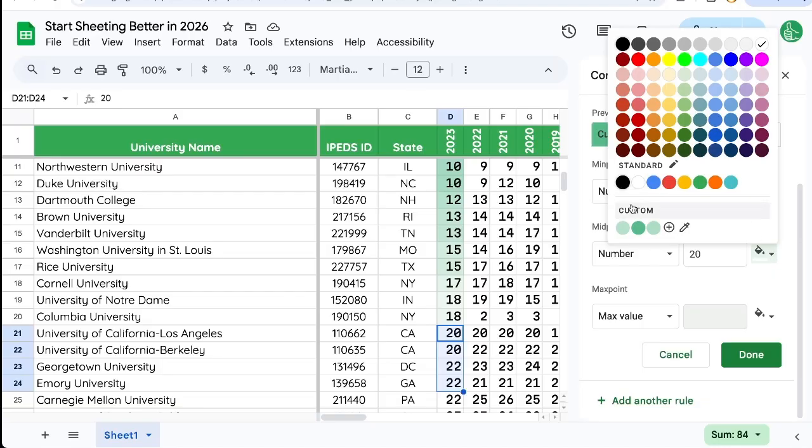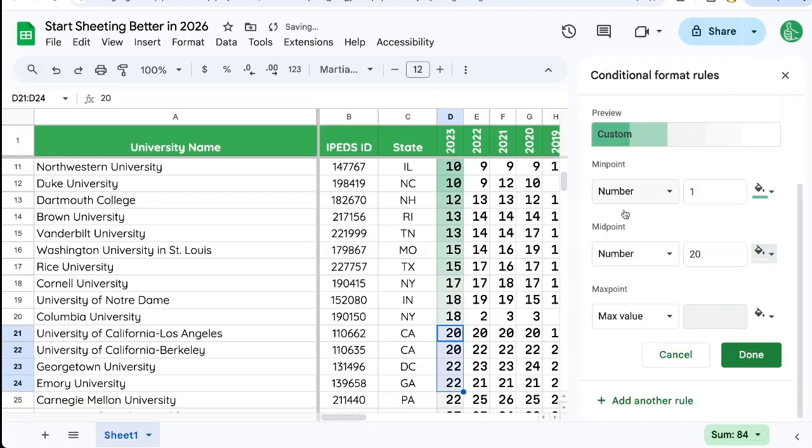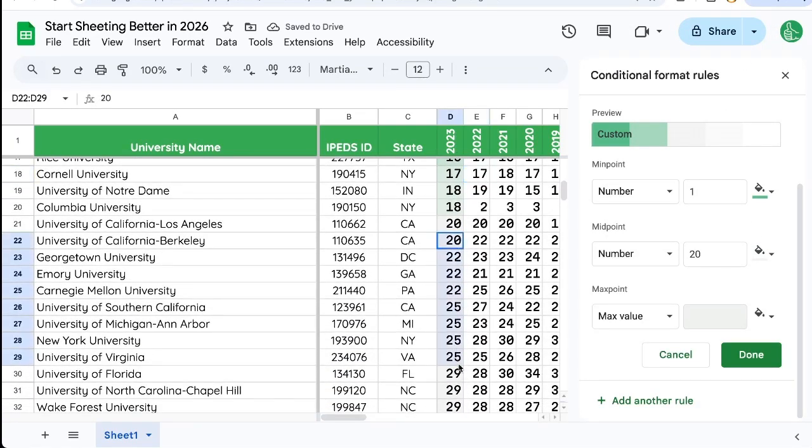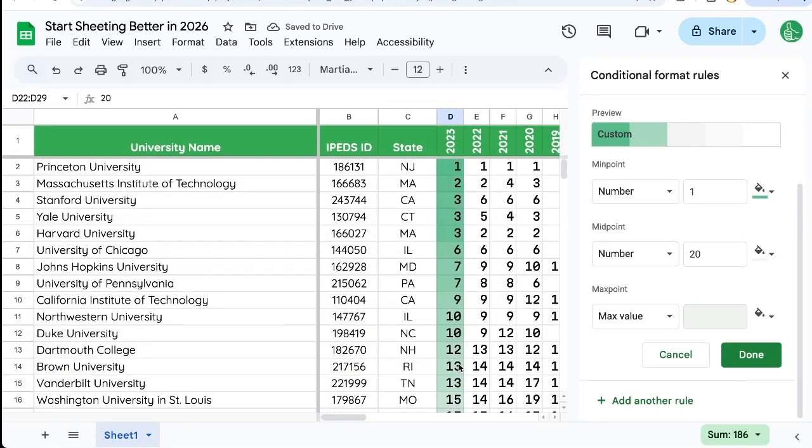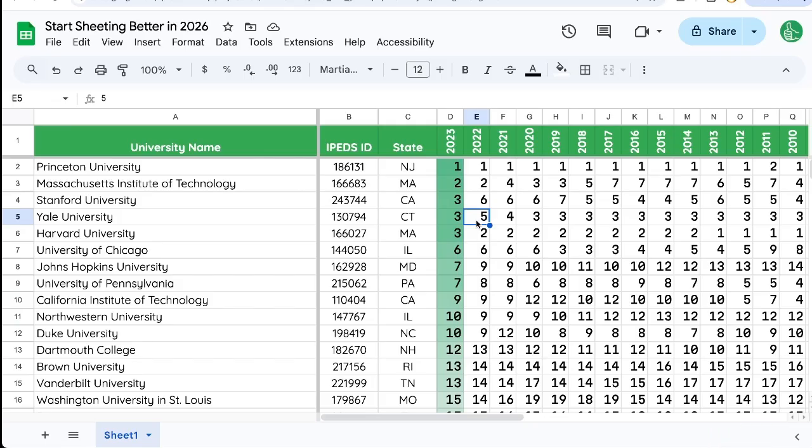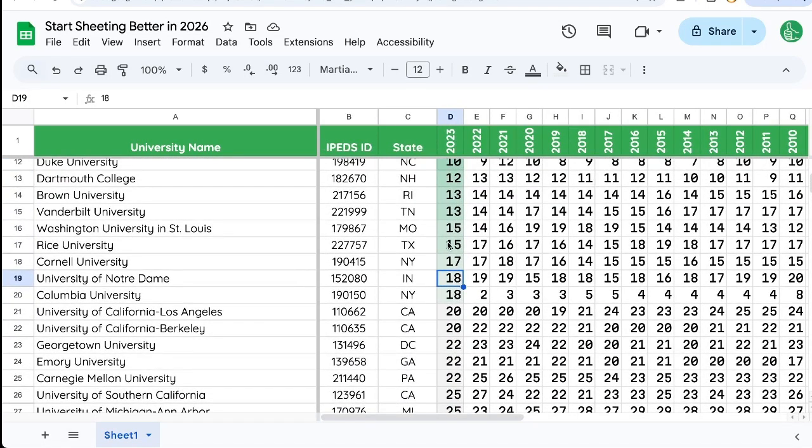We can change this to slightly maybe grayish. There's a little bit of gray. Again, you can change this to what you want to see, but this heat map in this column gives us a little more boost of seeing these numbers and seeing, oh, they're in the top X percentile.